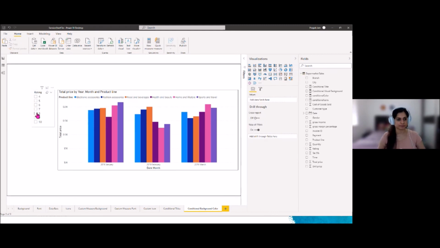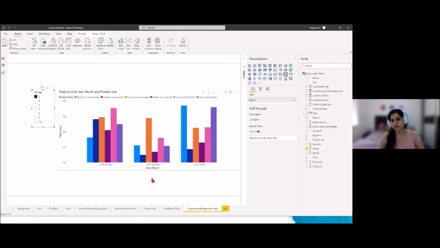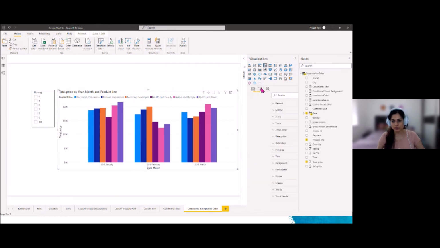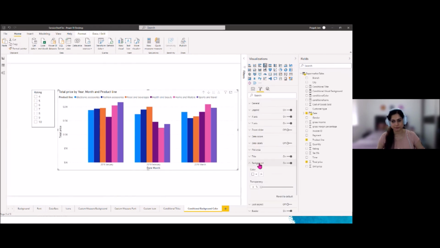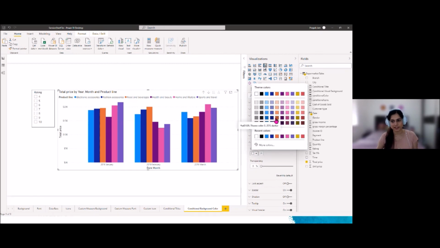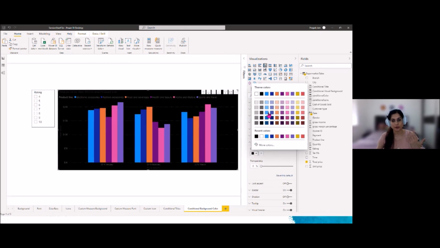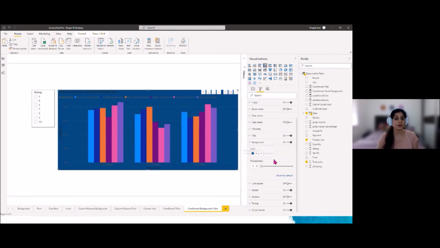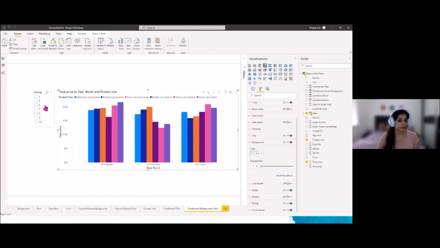Now what I want is, if I select 4, the background color of my visual should change. What I mean by background color is, when I click on the visual and go to the format option, there's something called background. By default, it is shown white. I can change it to anything like black or blue. But I want to make this color conditional based on the selection coming from the slicer.